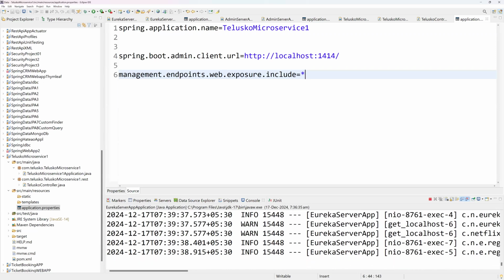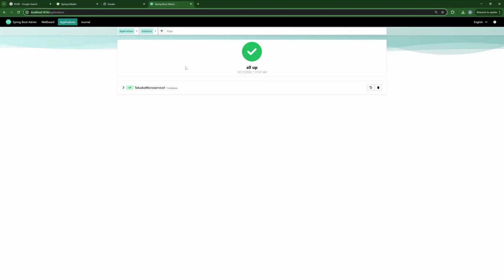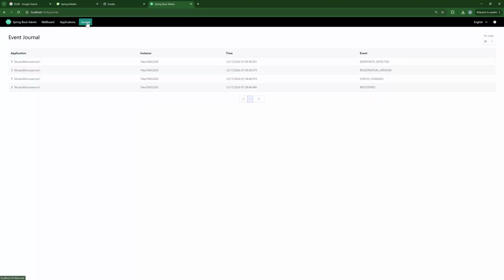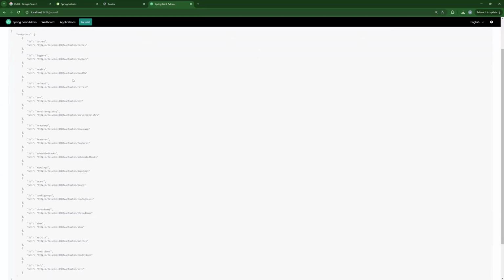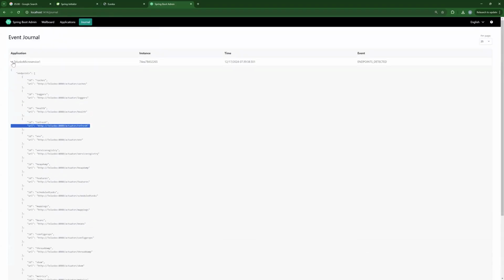After I save this, I would like to go back to my browser. I will check the Eureka server. There are no changes. I would like to go back here. Guys, are you all able to see? All up. Are you getting the Telescope microservice? How many instances? One instance. Up, it says. By default it is giving you up. I would like to go back here. One instance. See here. All the actuator endpoints, are you able to see them here? It is giving you all the actuator endpoints.